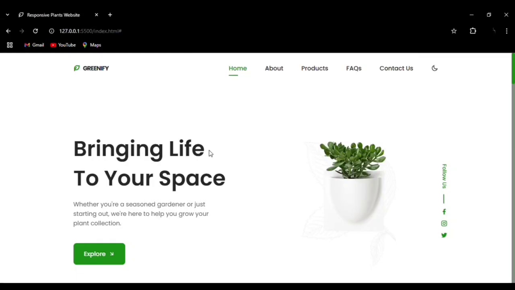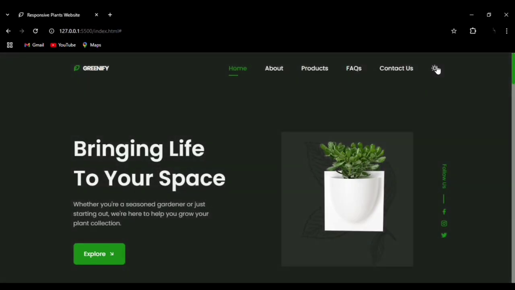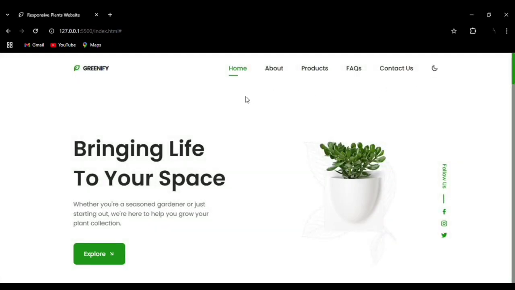Hello everyone. Today we are going to make this plant store responsive website using HTML, CSS and JavaScript with night mode and light mode, as you can see here. Now we go to the navbar, home, about.